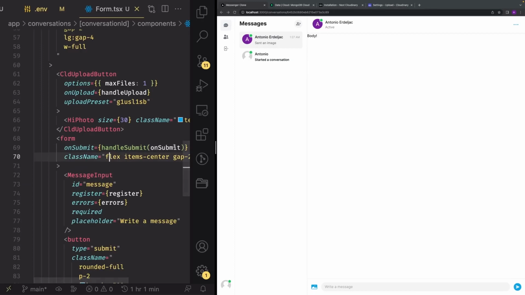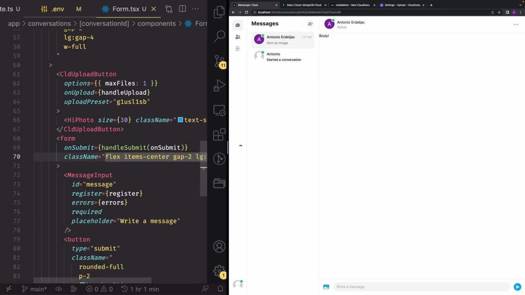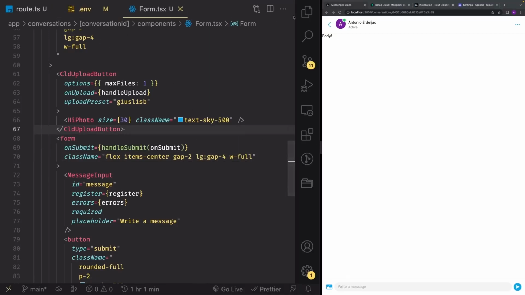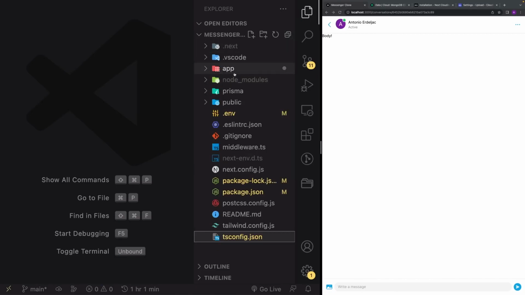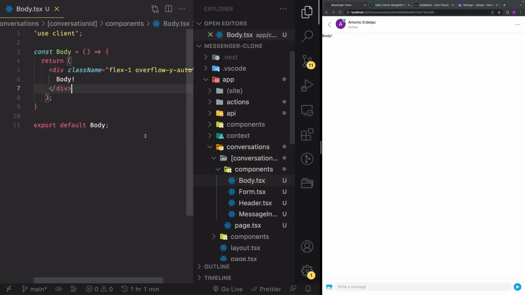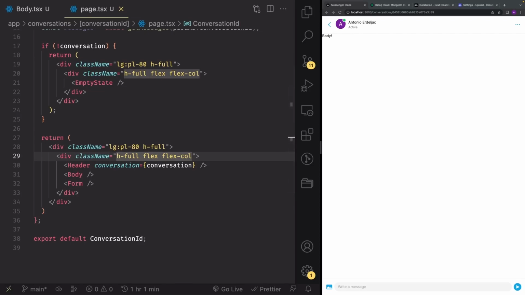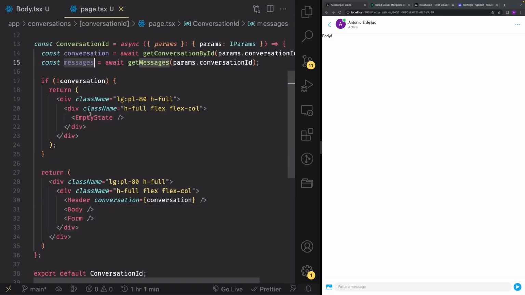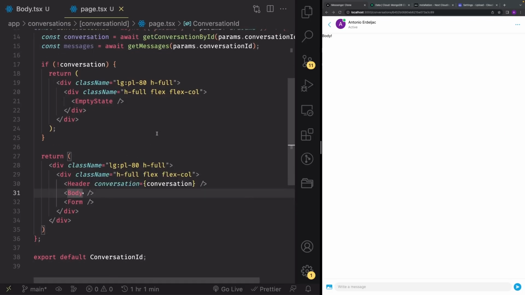So let's continue and let's create our body element that actually works. So I'm going to expand this a little bit and I'm going to close everything for now, and I'm going to go back into app, into conversation ID, components, into body right here, and I'm also going to open page.tsx right here. The reason I want to open page.tsx is because we are going to pass something through the body, and that is going to be messages. So we're going to go ahead and pass initial messages, and we're going to pass messages here like that.